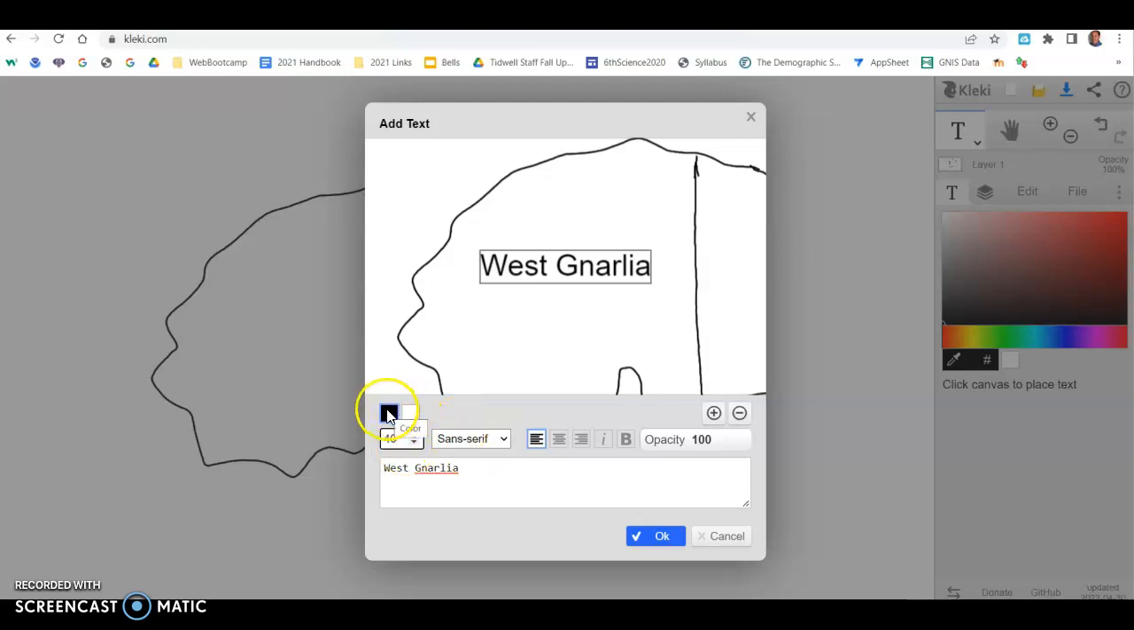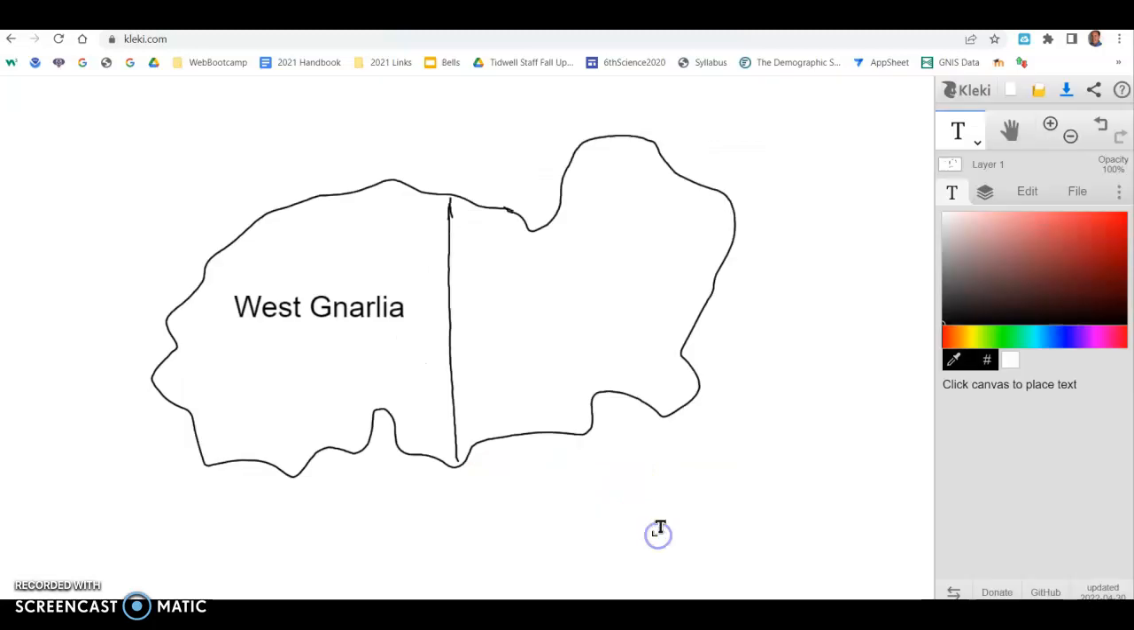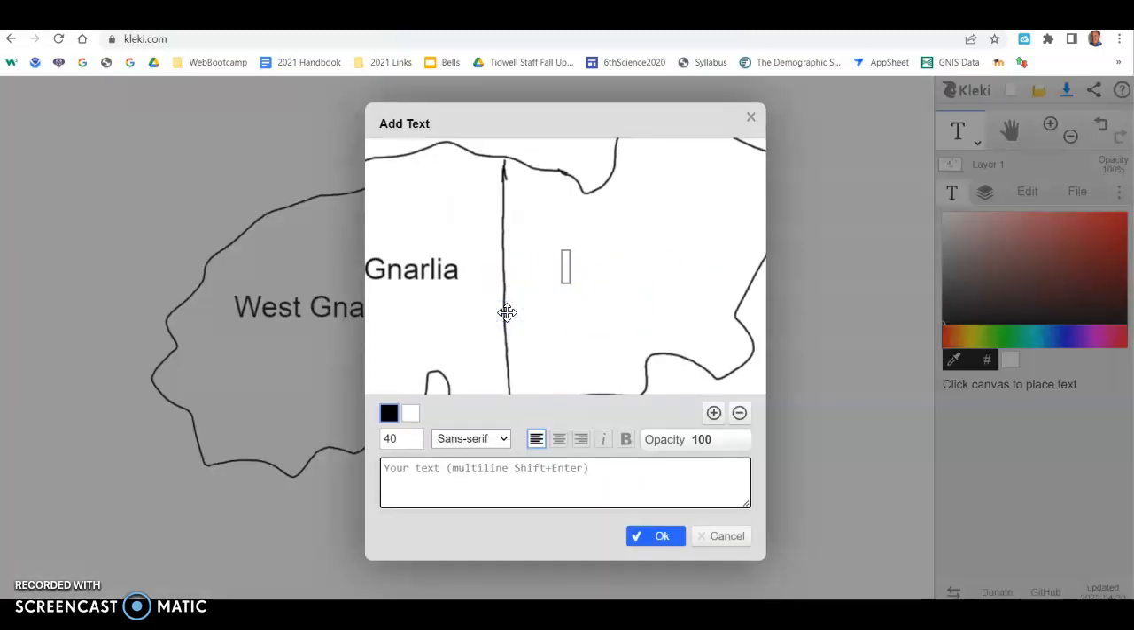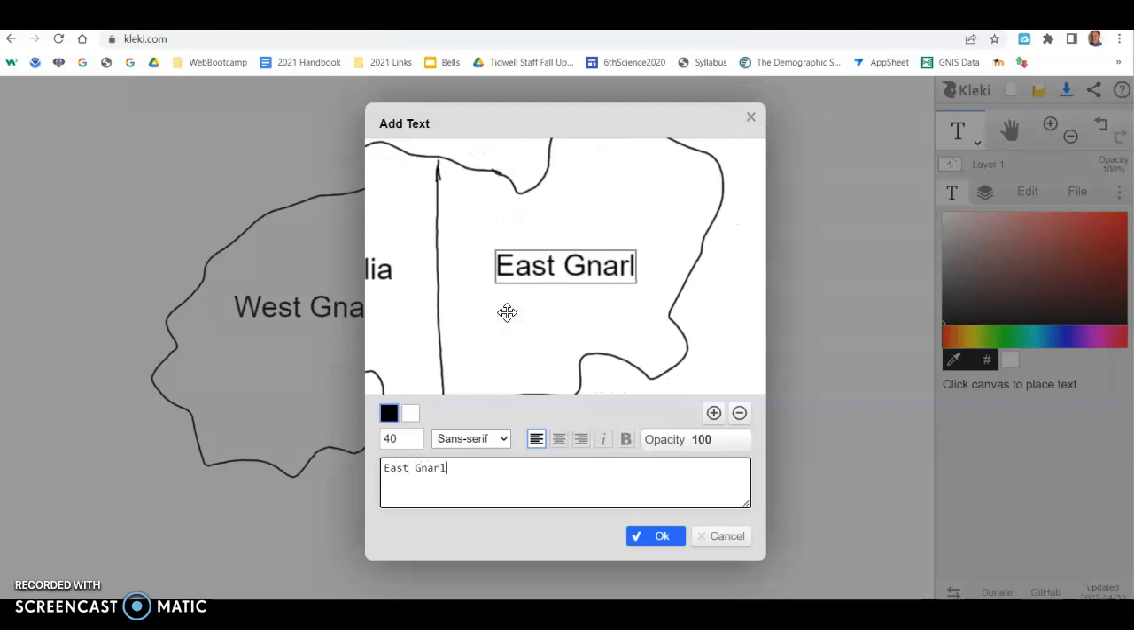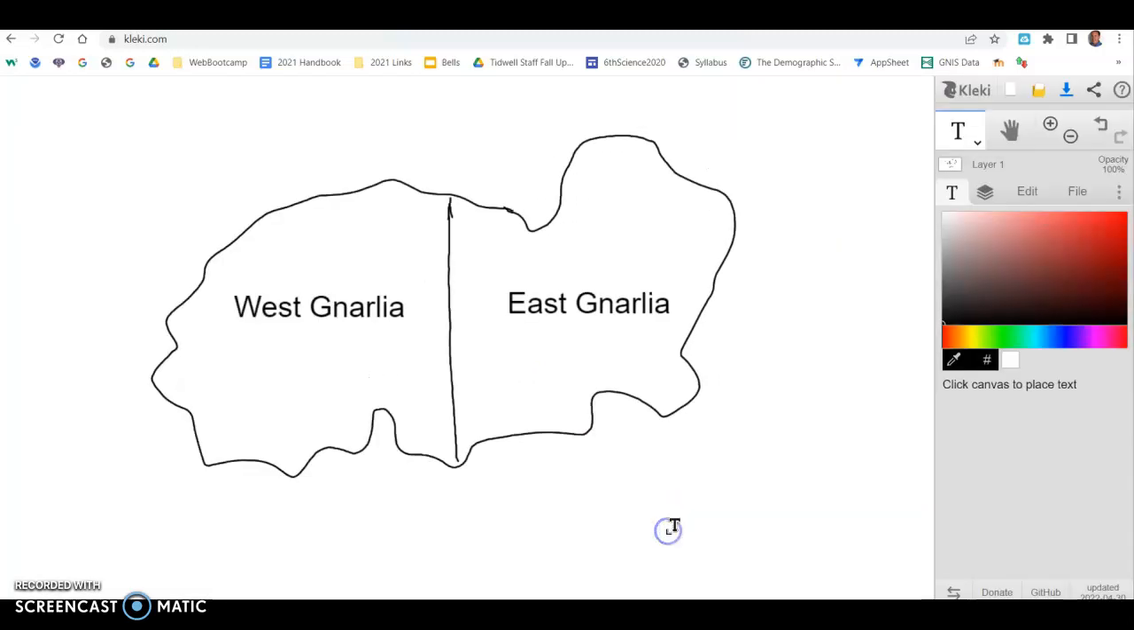And I can change the color of the text if I wanted to. I could center it however I wanted, but I'm going to leave it just like this. I'm going to say OK. And then I'm going to do the same thing over here. I'm going to type in East Narlia. So there we go.